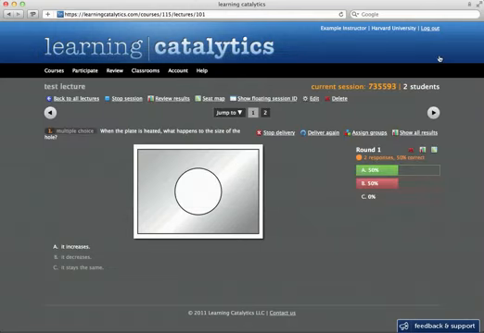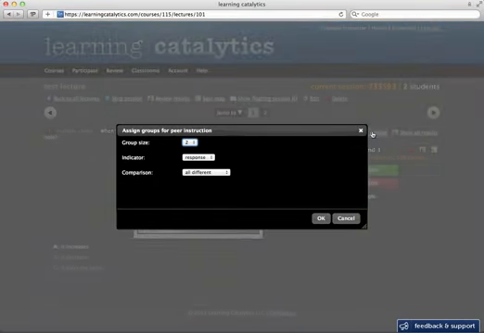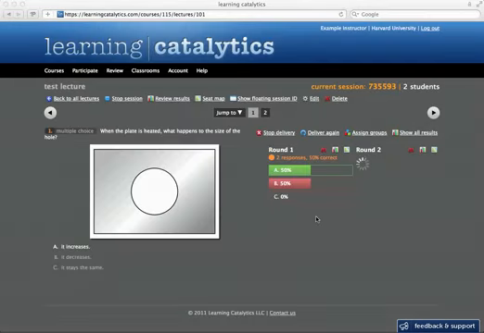And now let's say I want students to discuss their answers. So I'll click Assign Groups. And here I can create groups for peer instruction based on some grouping policy that you can set here. Once I do this, I'll see the round one and round two responses side by side, so I can see if the student responses change before and after discussion.